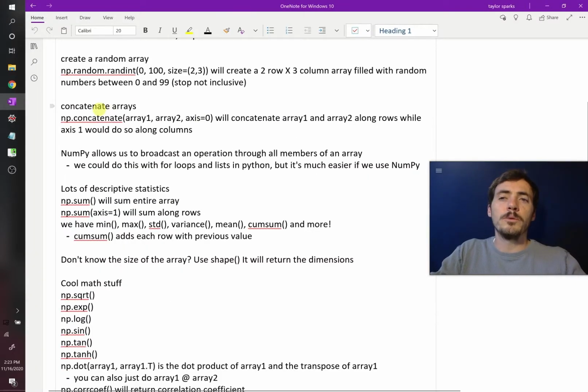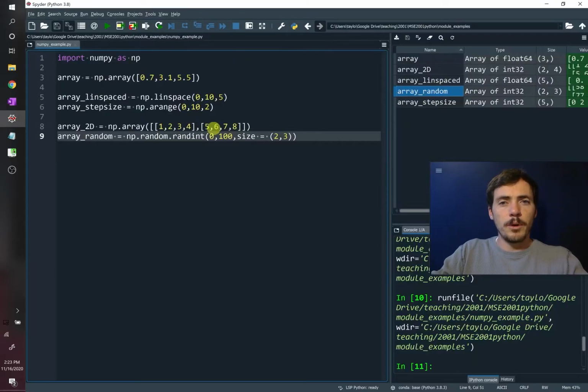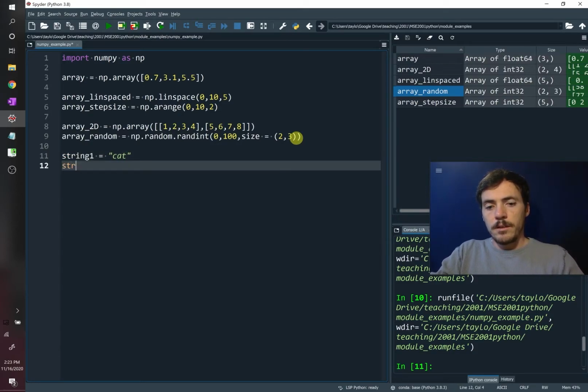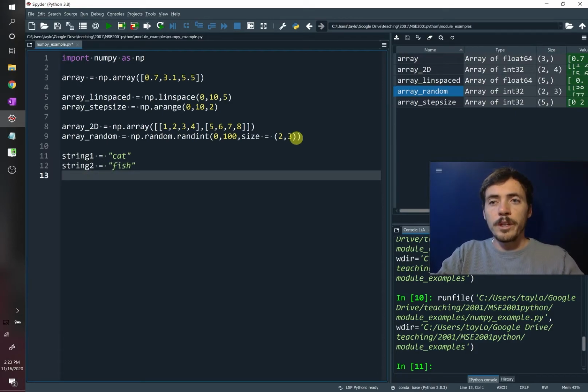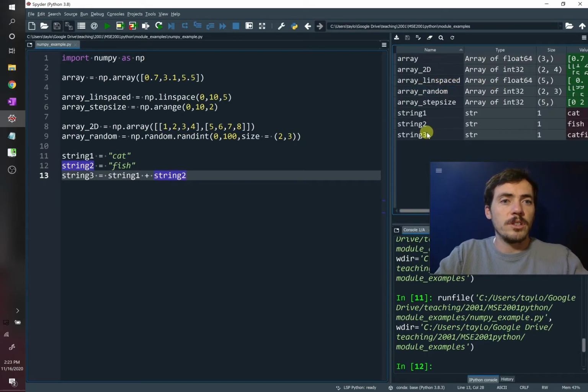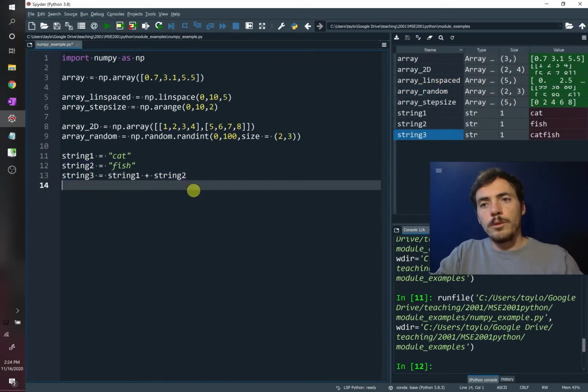It's possible to concatenate arrays. Remember in Python, when we were learning about strings, if we had like string 1 was equal to cat, string 2 was equal to fish, we could make string 3 just by adding those together. We could say string 1 plus string 2, and when we run it, this will now be catfish. It just adds them directly together. If you try that same thing here, we're going to run into an issue.